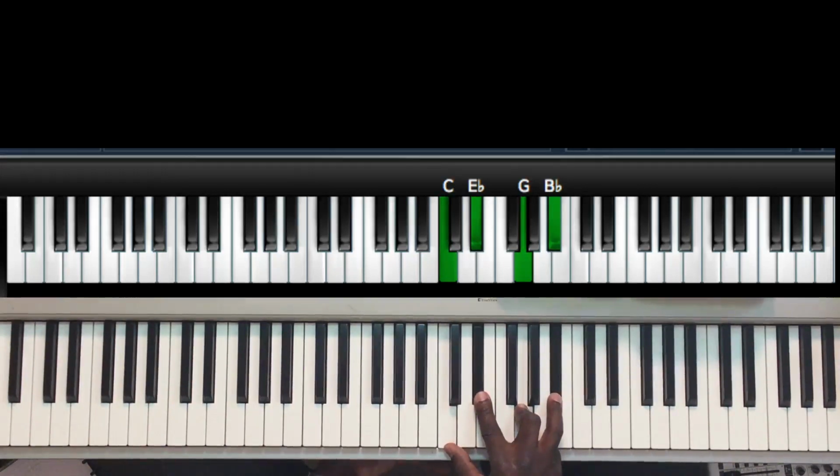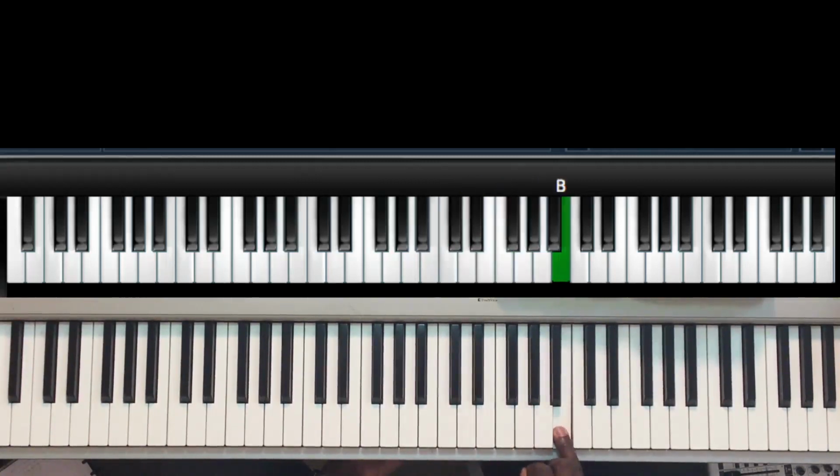You keep going. You can go up to 13. You can have 1, 2, 3, 4, 5, 6. You can have a 7 chord, 8. You can have a 9 chord, 10, 11. You can have an 11 chord, 12, 13. You can have a 13. Chords go by 7, 9, 11, and 13, all right?